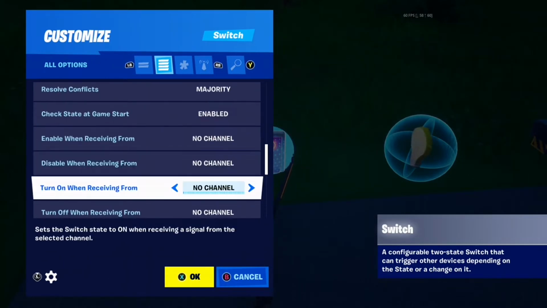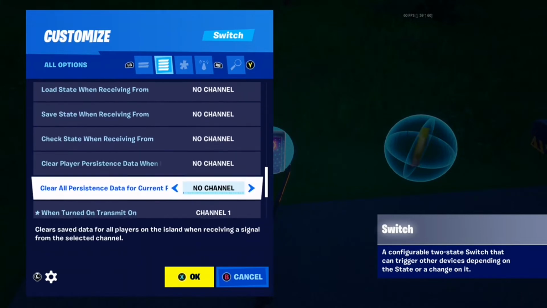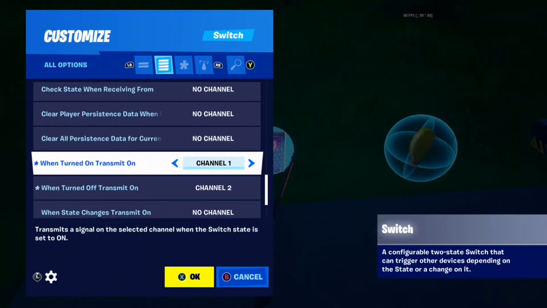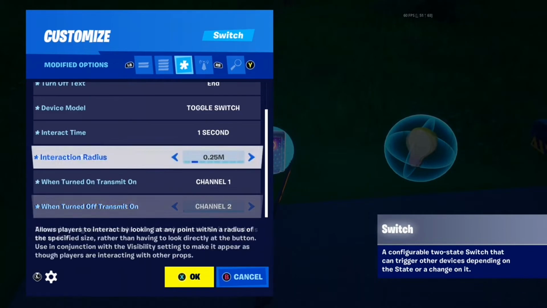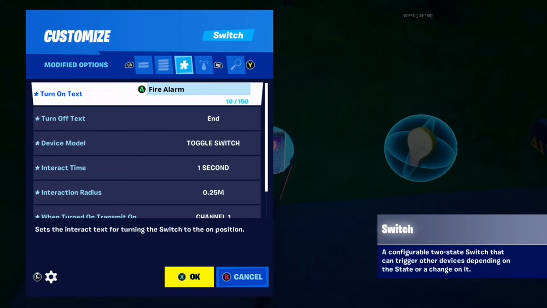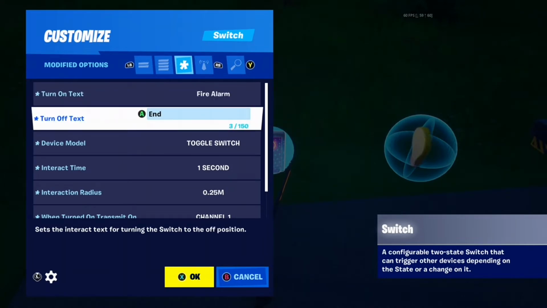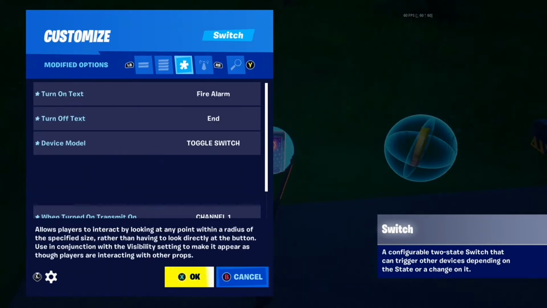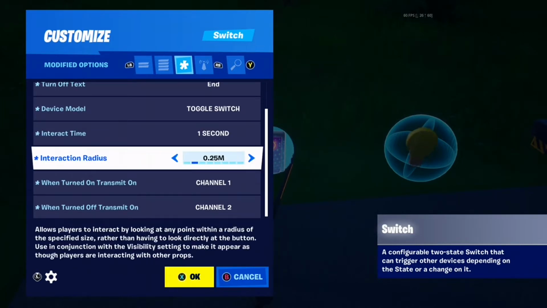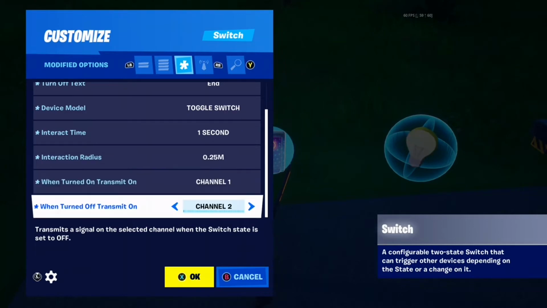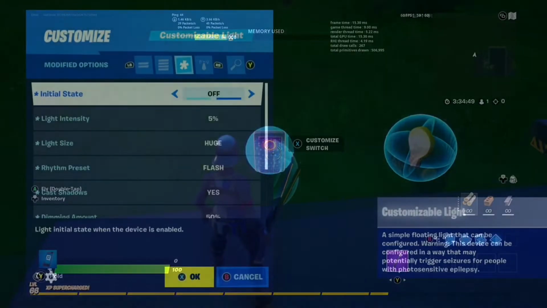But after you've done those settings, scroll down to when turned on, transmit on channel 1. When turned off, transmit on channel 2, or whatever your free channels are in your map. But in case you didn't catch it, here's the settings you need to change. Fire alarm, end, toggle switch, 1 second, 0.25 meters, channel 1 and channel 2.